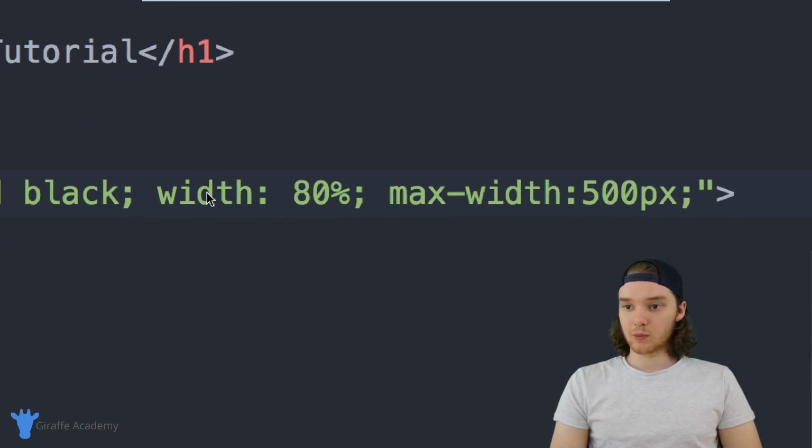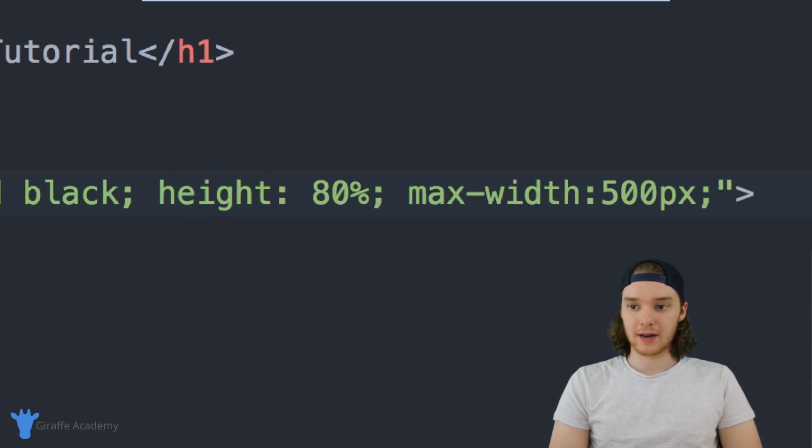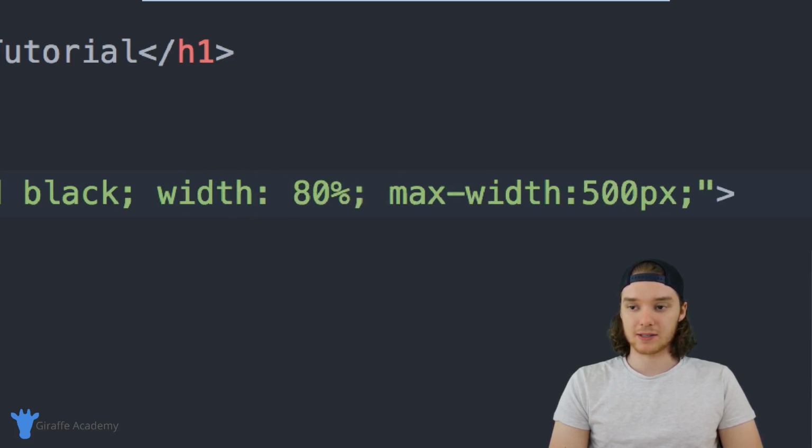So in addition to using width, we could also just replace these with height and it would be the same thing. So we could have the same effect. So these are just some basic styles that you'll find yourself using a lot.